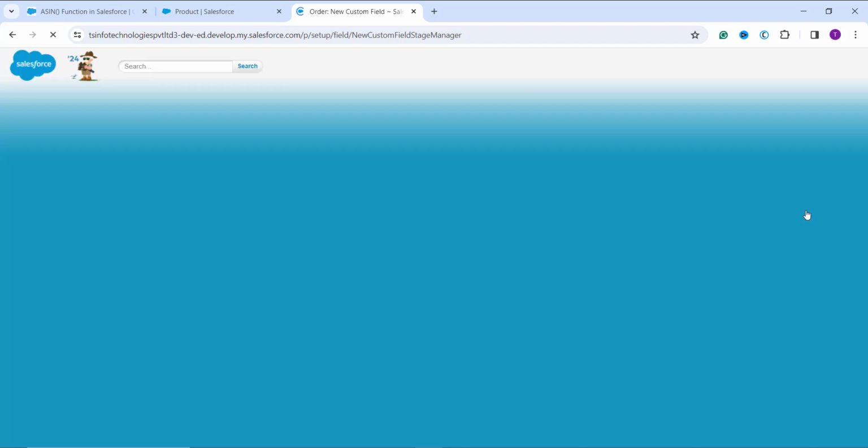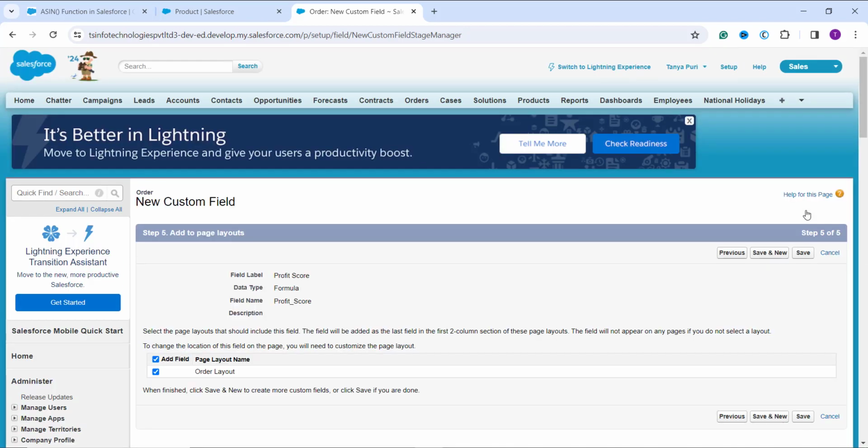Then I move to the next button, and here we have to add the field on the page layout. Here we have only one page layout, and by default it is selected, and this field is added as the last field in the first two column section of the page layout, and the field will not appear if you don't select any page layout here. So here the order page layout is selected, so I simply click on the save button to complete the process and save it.